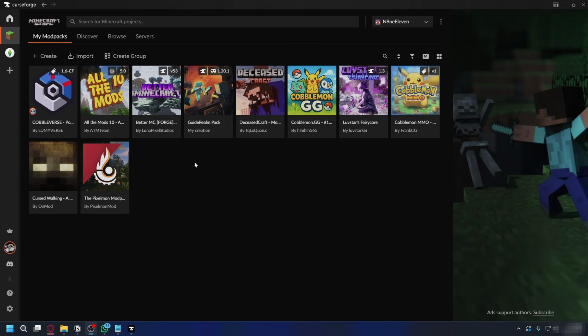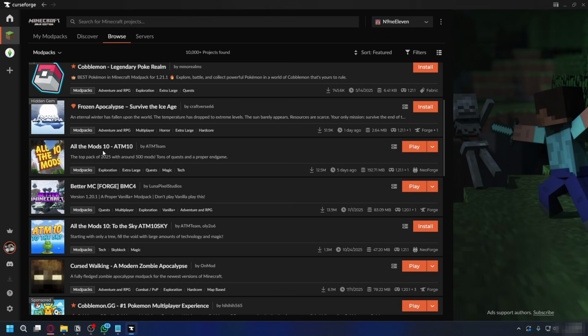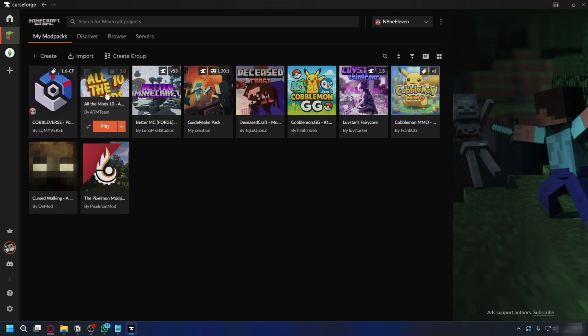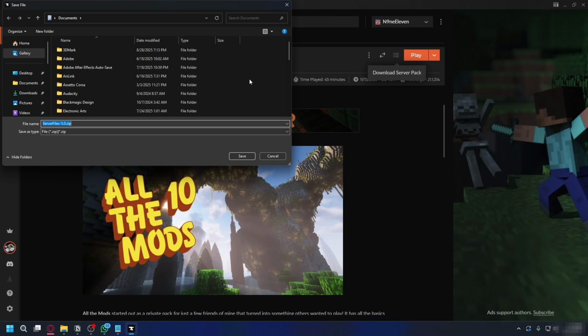So the first thing you want to do is open up CurseForge and then download and install the exact mod pack you want to host. You can go to browse and look for the mod pack you want to download. So for example, All the Mods 10, which I already have. So I can go to my mod packs, click on it to go to the page, and then here next to the play button, you'll have an option to download the server pack. You can click on it and it will start downloading.